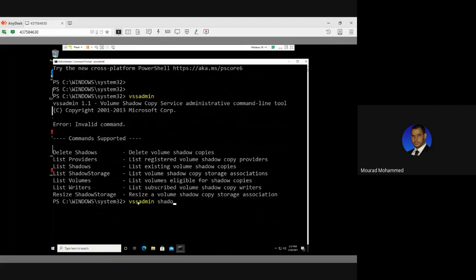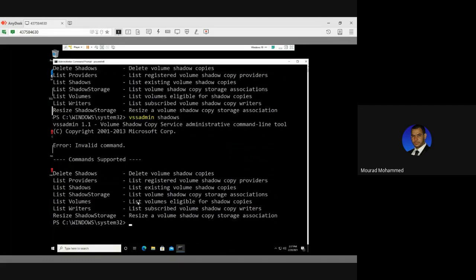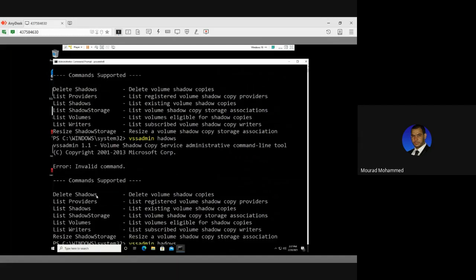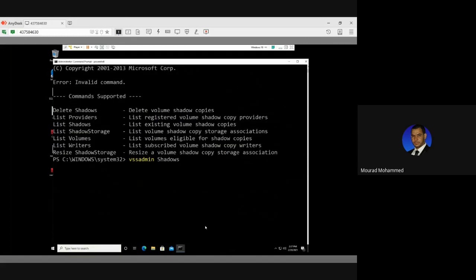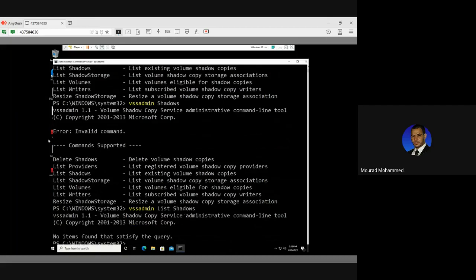Shadows. Okay, list shadows. No, there is a mistake. List shadows, capital S. Okay. What happened? Existing shadow copies. Okay. Error, invalid command, it's saying. What did I do? I missed the list. I missed the list. Okay. Enter.